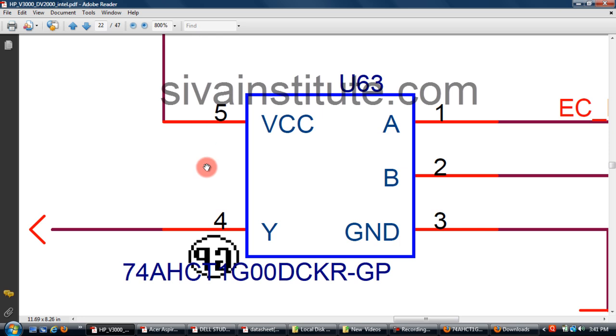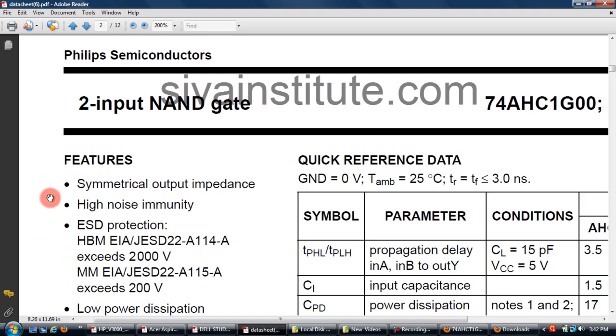See here, this is a 2 input NAND gate. When you give 2 voltages here, output will not come out from here. This voltage goes to 0.